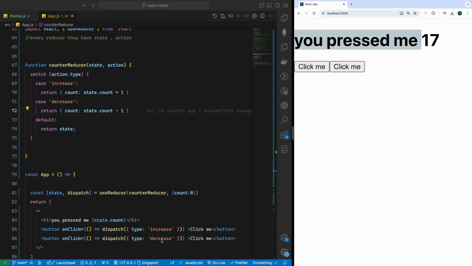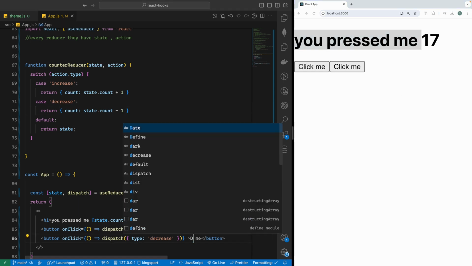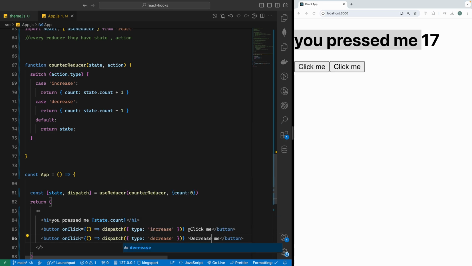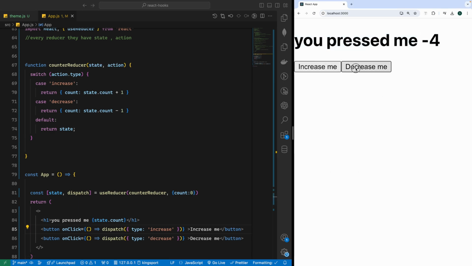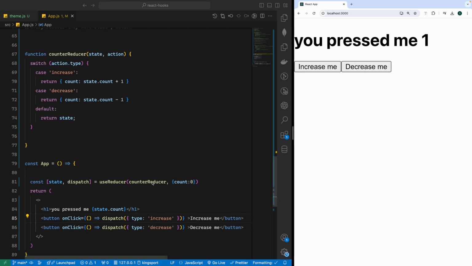So instead of "click me", say "decrease me" here, and here "increase me". So now if I press decrease me, now as you see, it is increasing and decreasing. So that is pretty much about useReducer in React hook. I hope you understand what the reducer is. You might think it is really complex and difficult, but actually it really saves a lot of your time and it's really helpful for the developer.